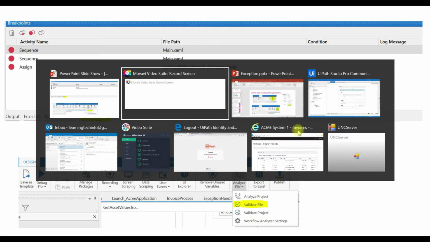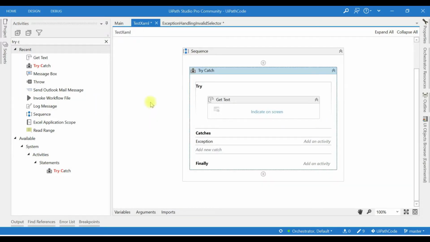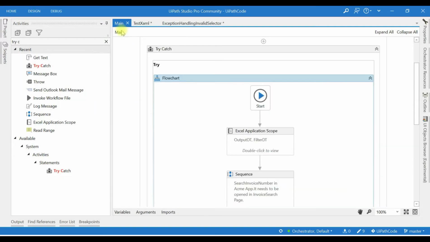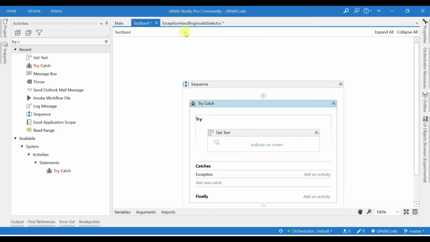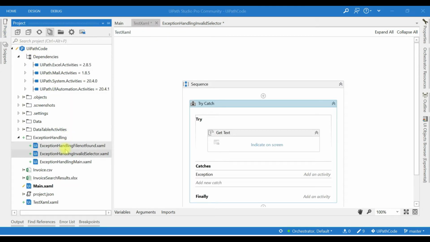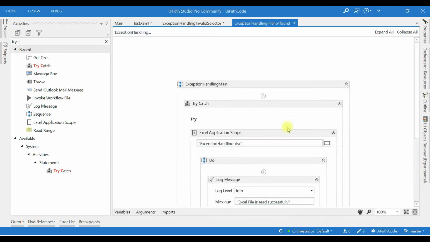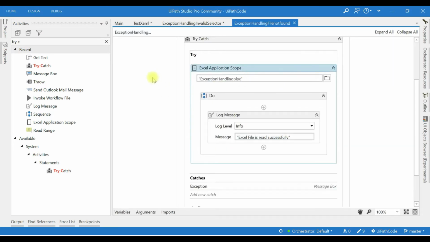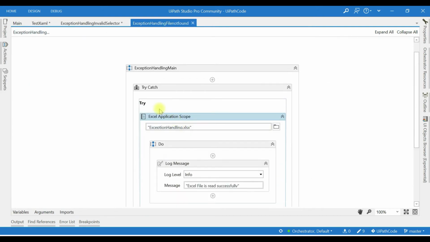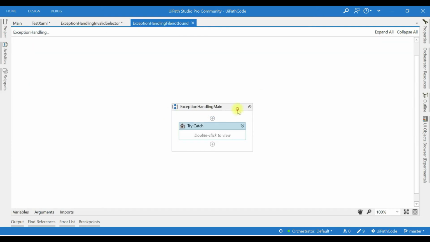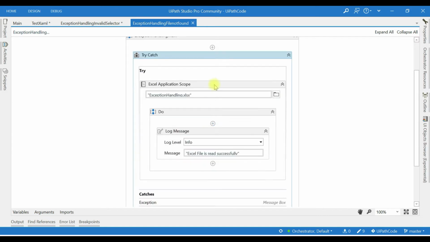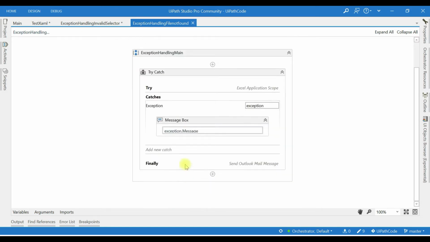Now we'll go to the studio and check an example. What I'm going to do is read an Excel file, but actually that Excel file is not there. I used a try catch block. Inside the sequence I have dragged and dropped the try catch block. I used an Excel application scope, and in the catch block I have used a message box. I will just delete everything.